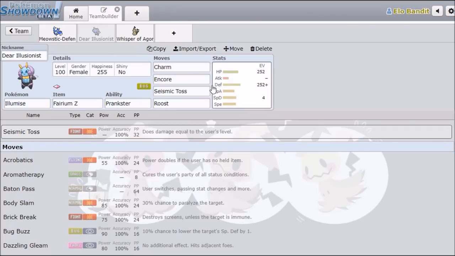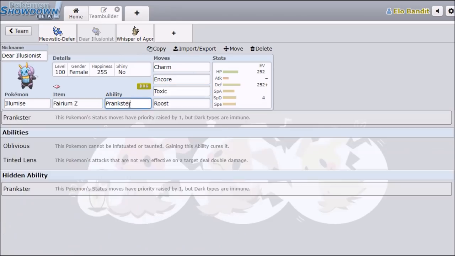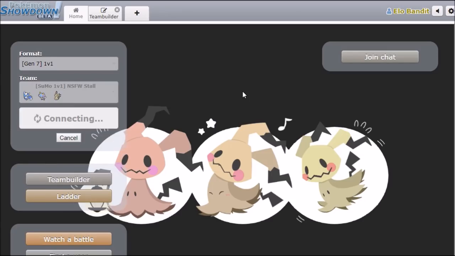Okay, so I lied about Seismic Toss. You can't run Seismic Toss and Prankster together. So that's a little bit annoying. But I guess Illumise is fine with Toxic.